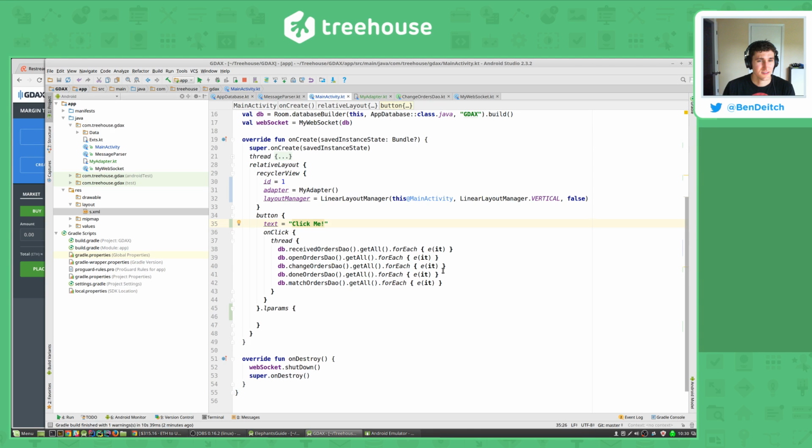So what we want to put down here is probably layout below, or just below. Looks like that works. So below, and then 1. And then let's run this. And that should put our button below our recycler view, and it should have now a text of click me.